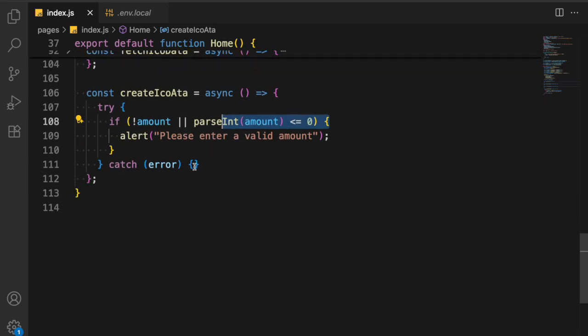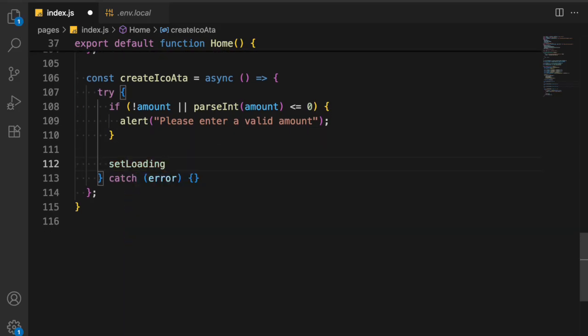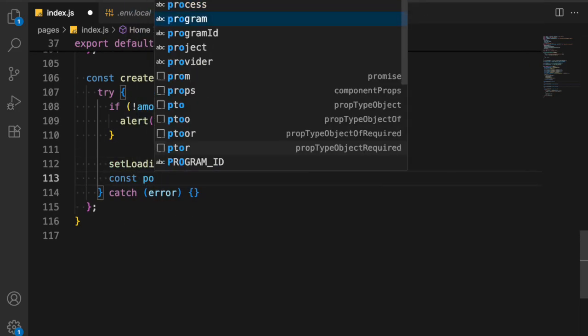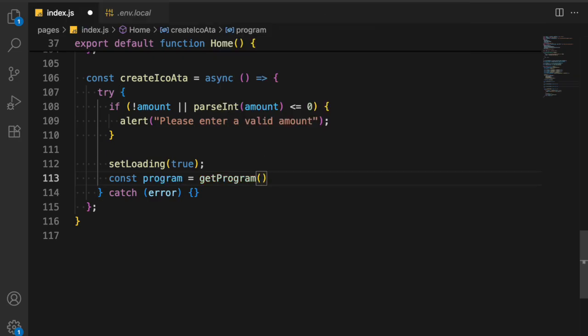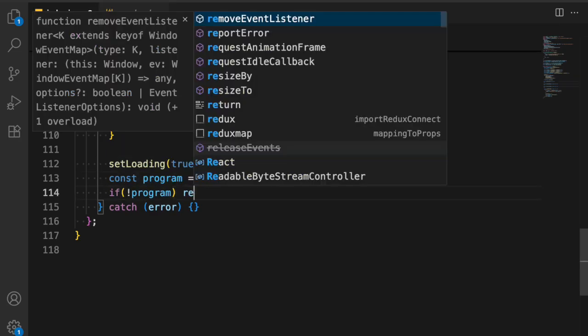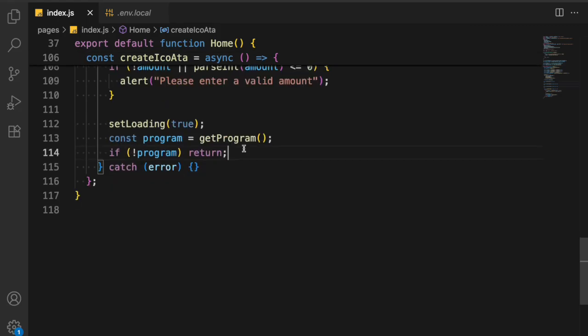Now we can come back here, let's set this loading to true, then we can simply check the program, and we already have the function. Once we have the program, we have to check whether it's available or not. If not, then we have to return empty. And we can come back here, we'll take this and let's build the structure. So first we have to create the entity and then we have to do the transfer.